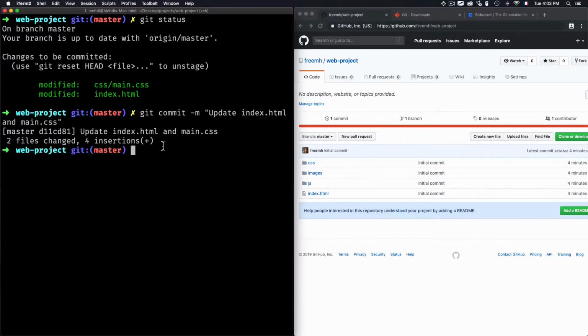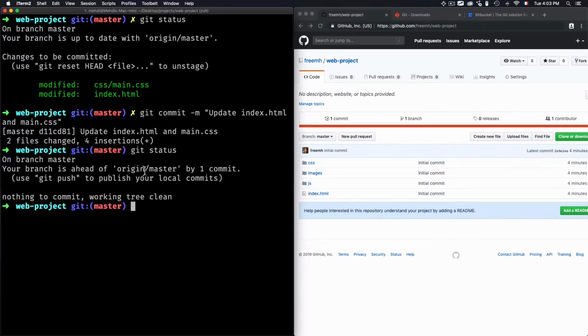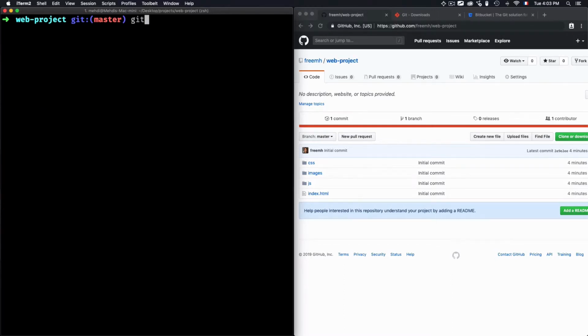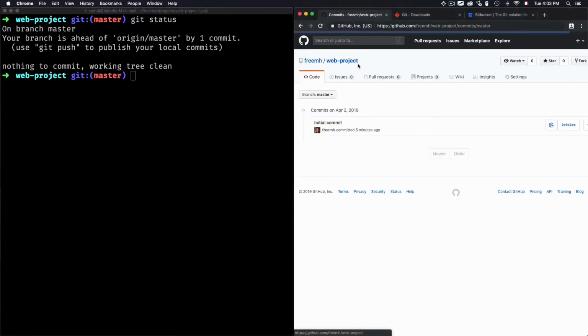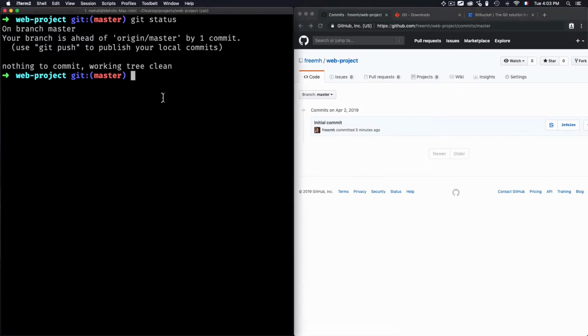Two files changed. So I commit the changes. Now, if I rerun git status again, you see that I have here another message which tells me that your branch is ahead of your origin master by one commit. What does that mean exactly? Okay, let's just do that again. If we check here the remote repo, you see that I have only one commit, initial commit. But here in this web project, we have two ones.